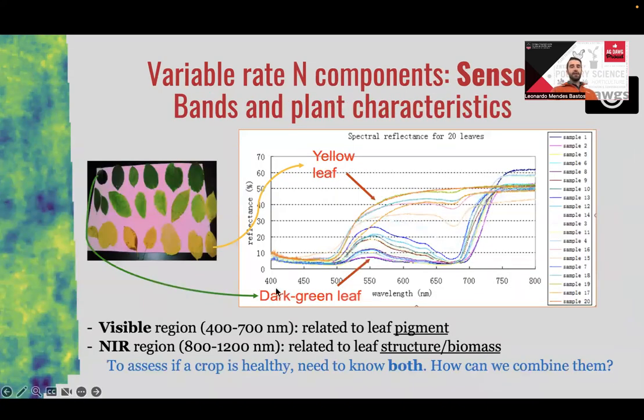So the yellow leaf here is still reflecting similar amounts to healthy leaves in the blue range. So that's the 400 to 500 is the blue. And then the next one is the green. So 500 to 600 is green. And then 600 to 700 is red. So we see that on the green and red bands, the yellow leaf is reflecting more, which means it's absorbing less. And the reason why it's absorbing less is because it has less pigments like chlorophyll to absorb, right?